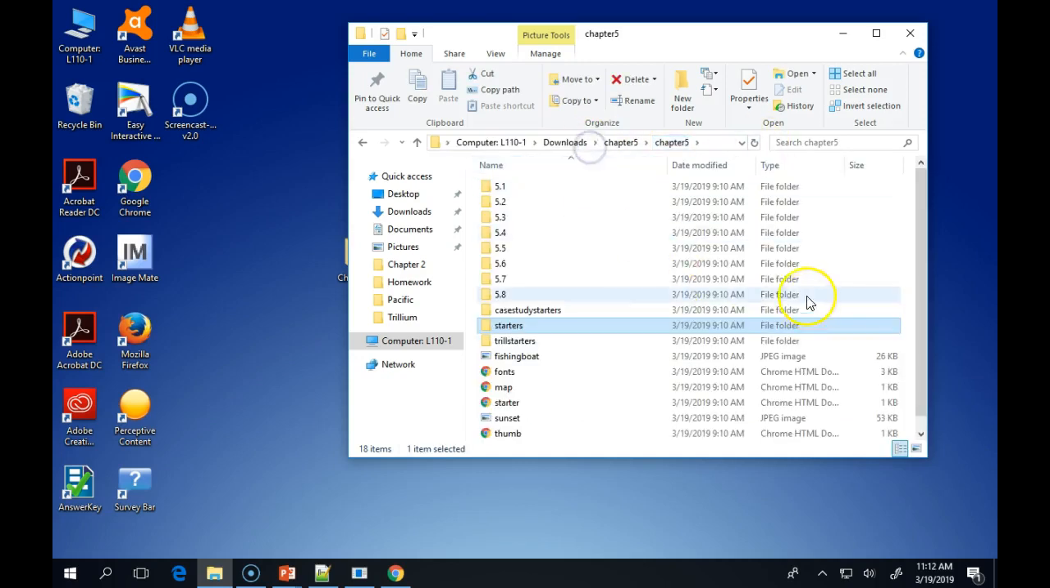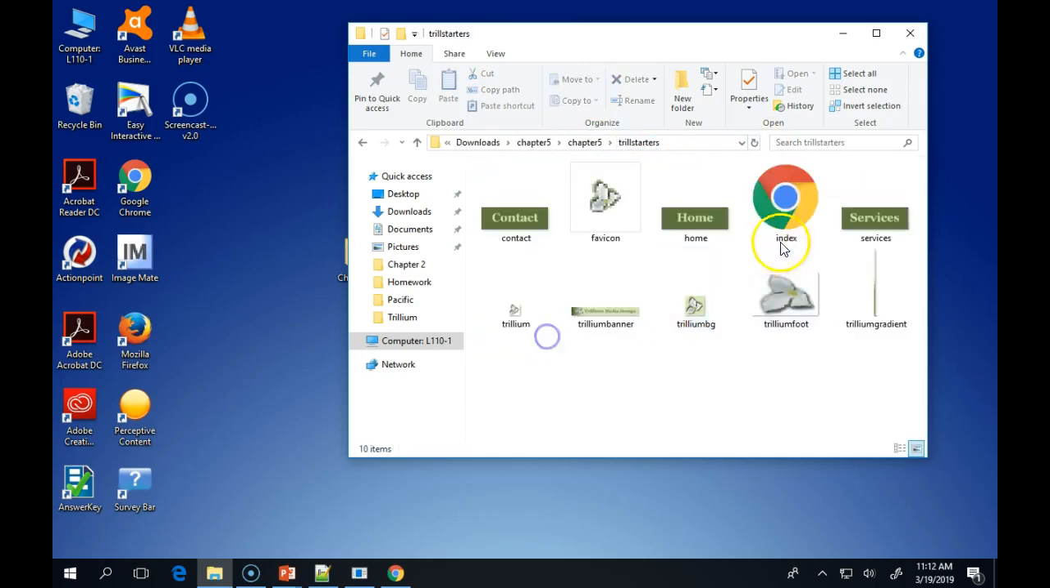Is it Trill Starters? Yeah, it's Trill Starters. Oh, version 1 to version 2 of this book. Okay, so there's a subchapter called Trill Starters. Oh gosh, I haven't used a PC in so long, I'm feeling really stupid.